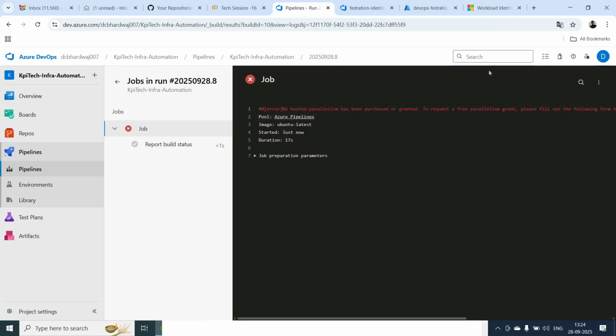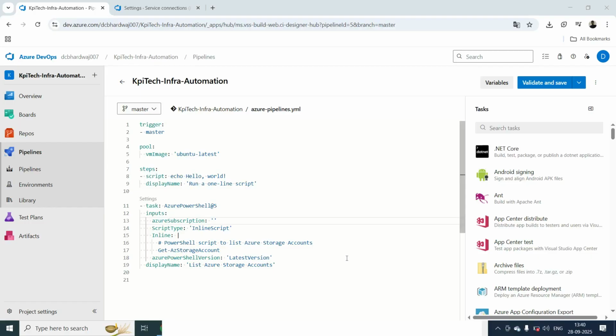Alright, so currently the job is not running because it's showing a job error. So here I need to update the federation identity detail based on the DevOps setup, right? So here at line number 13, I need to provide either the SPN detail, the SPN which you are using for the service connection on the DevOps side, or the federation identity that you created as a service connection in DevOps.